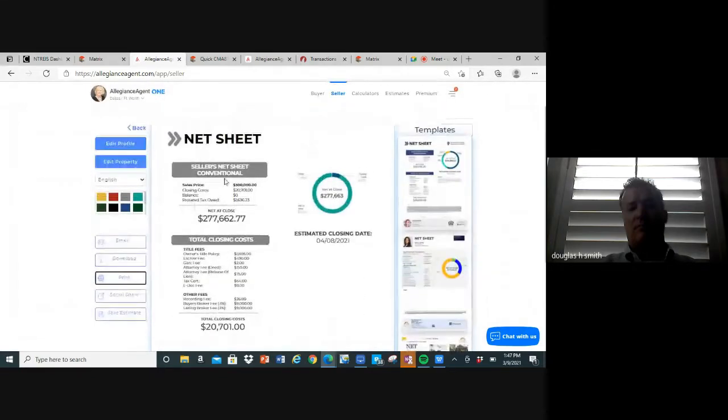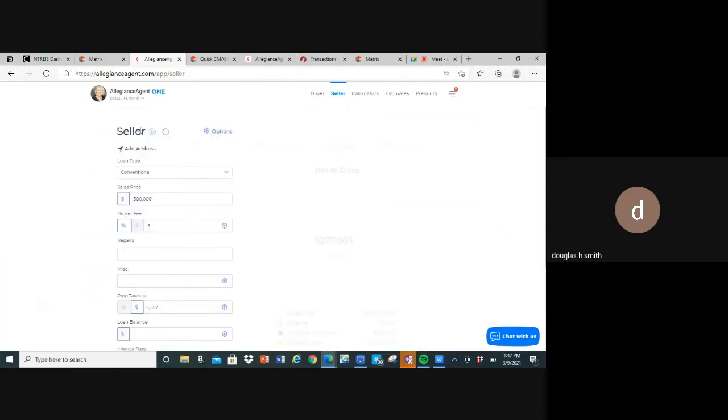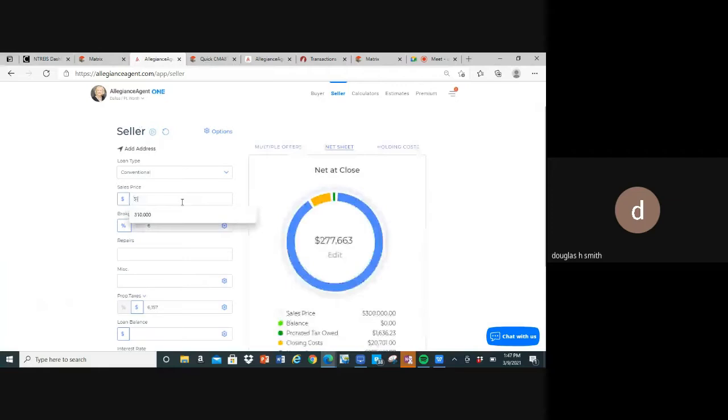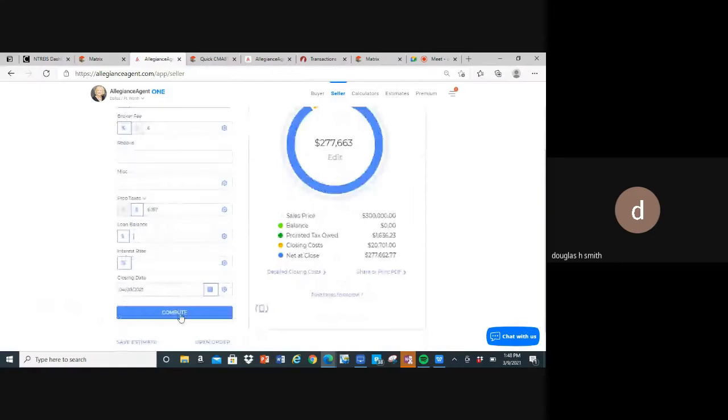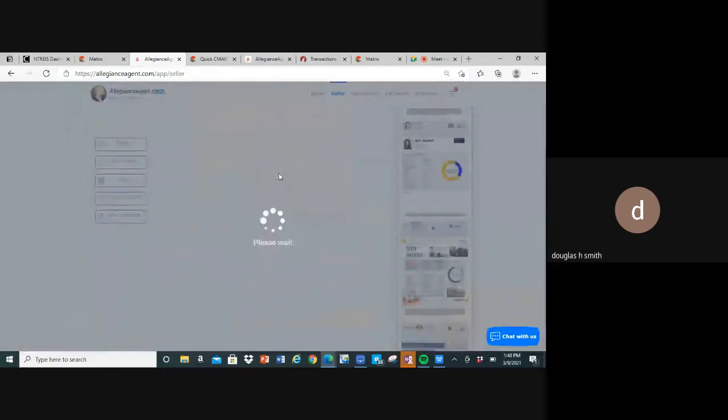Then I'm going to scroll back up. I'm going to hit the back button. I'm going to do 310. I'm going to tab a few times, make sure it calculates it. Scroll to the bottom, hit compute again. Hit print or share. I understand.